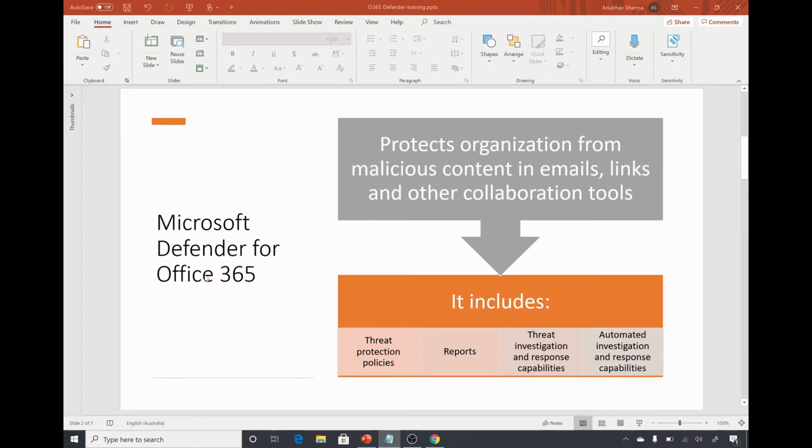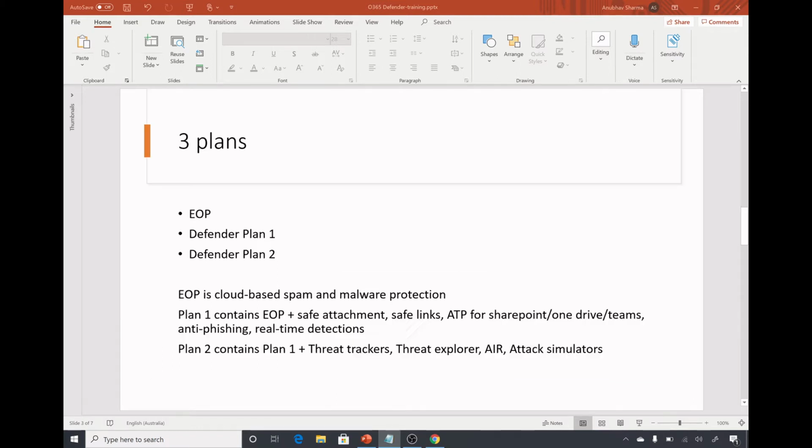So what is Microsoft Defender for Office 365? This is used to protect the organization from malicious content in emails, links, and other collaboration tools like Teams, SharePoint, OneDrive. It includes threat protection policies, reports, threat investigation and response capabilities, and automated investigation and response capabilities. We will see all four of these in a demo, and how to set them up.